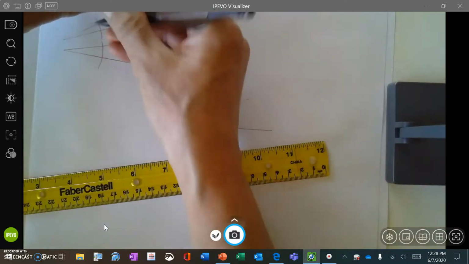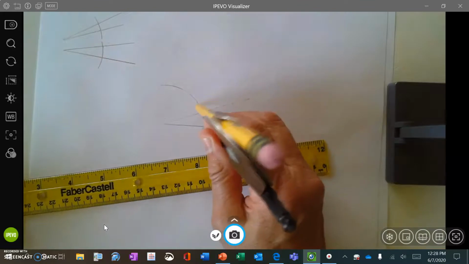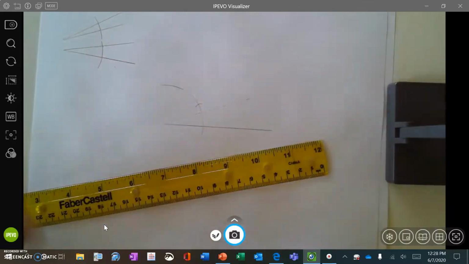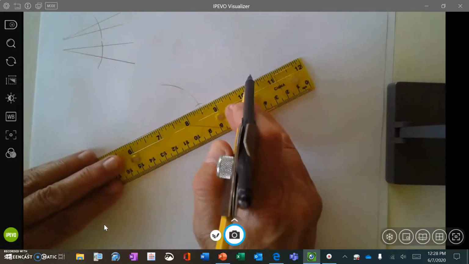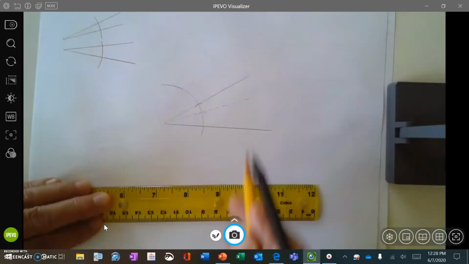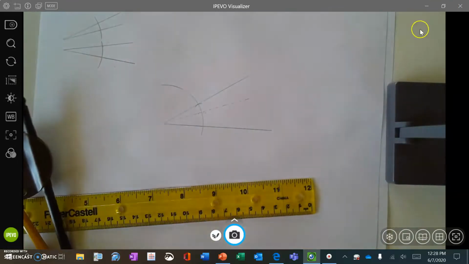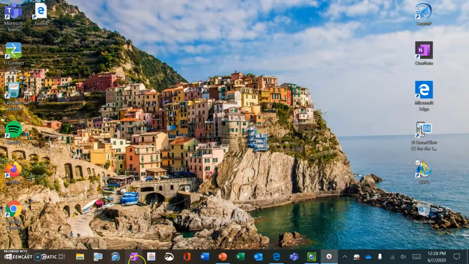And I'm going to add on to that the second angle. So I put my compass where I ended up the other one, and there is my second angle. And so therefore that's going to be the addition of those two angles. Okay, back to the presentation.